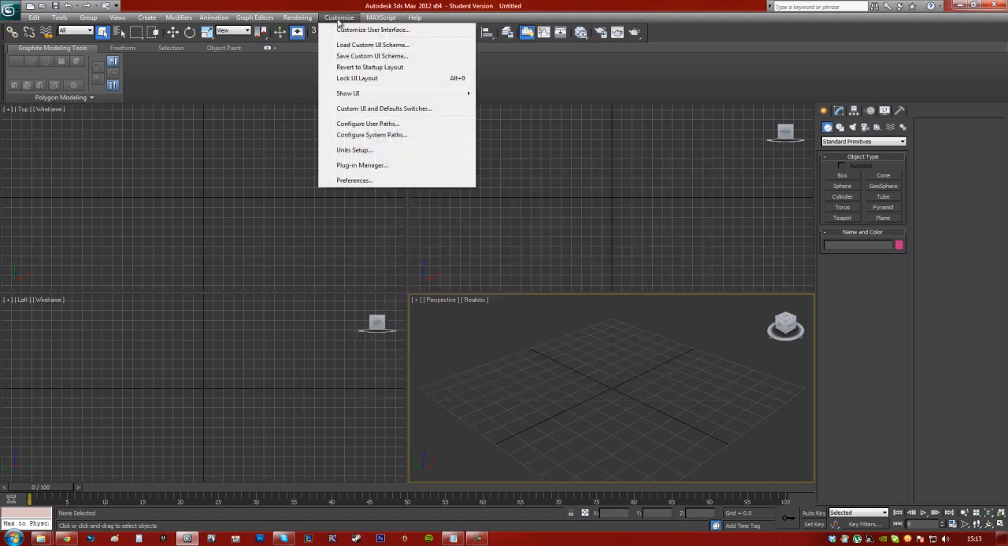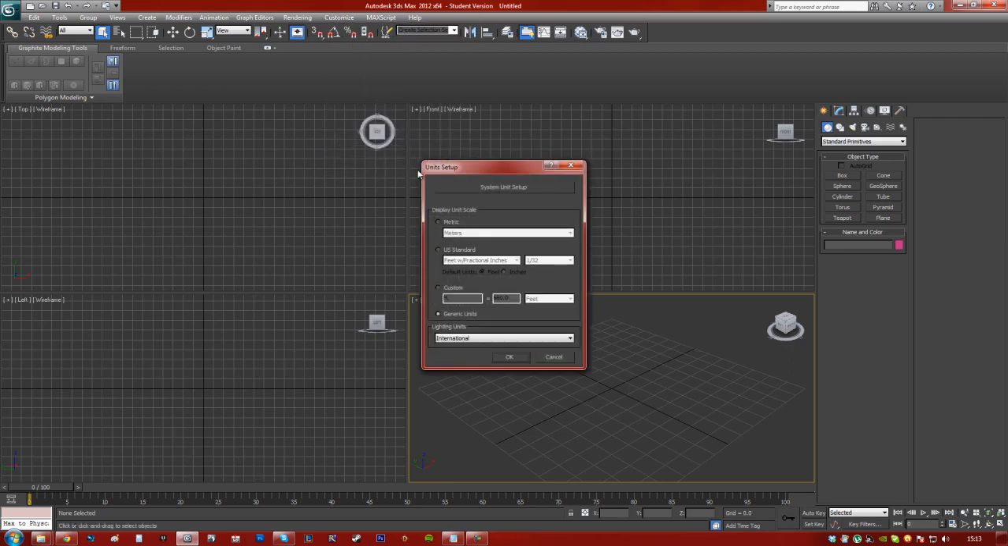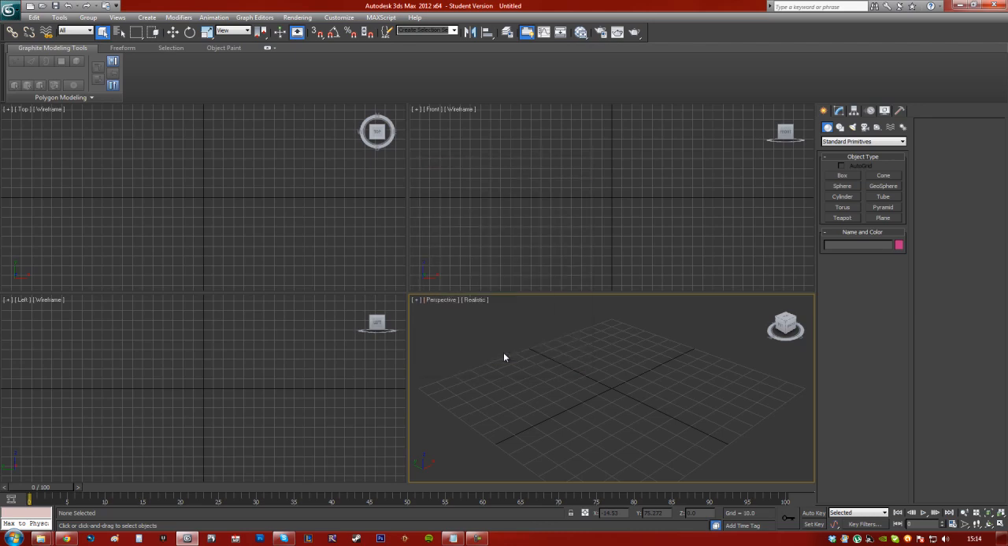Okay, so we're going to need to go to our customize up here. I'm going to go to unit setup. Now we want to make sure it's on generic unit, because a 3ds Max unit is the same unit size as a UDK unit. So if you make a block 20 units long, it will be 20 units long in UDK. So once you have that set up, make sure it's on that, and you're pretty much sorted for that.